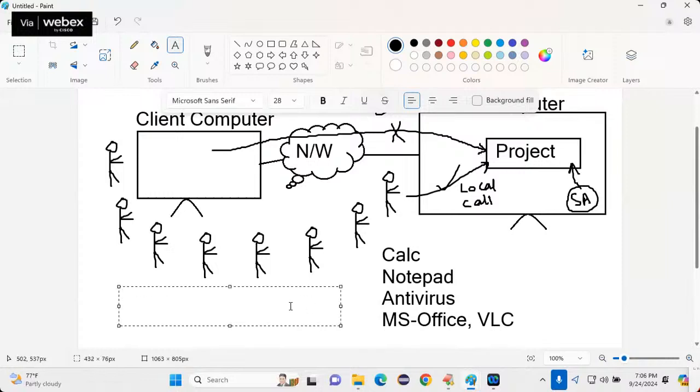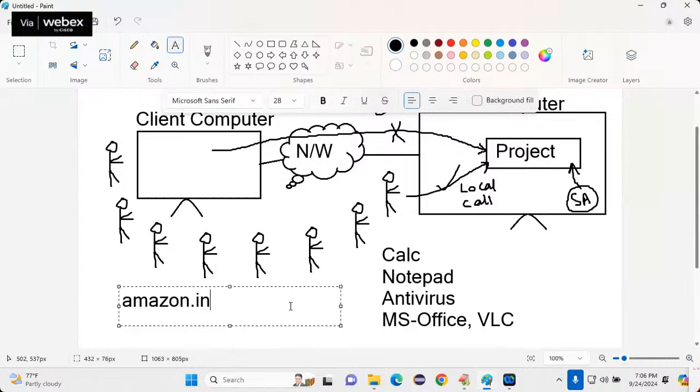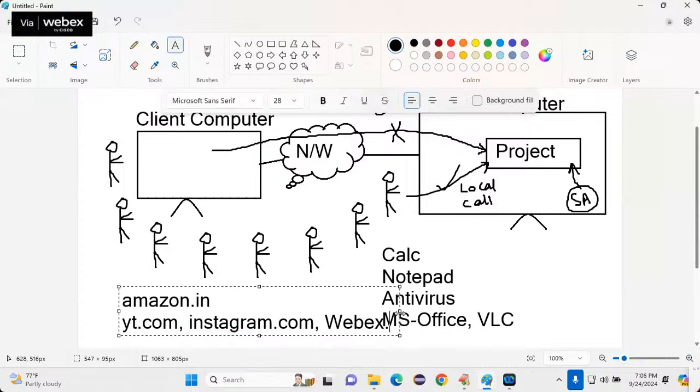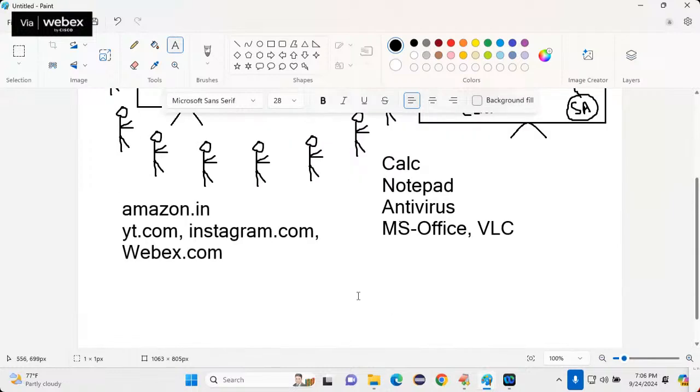Internet application is nothing but an application accessed via internet from your browser. Amazon.in is what? Internet application. YouTube.com, internet application. Instagram.com, your favorite websites. Which is killing your time? Yes or no? Wasting your time on these websites. Instagram.com, WebEx, wonderful. Using WebEx, online students are joining the class. WebEx.com. All these come under what? Internet application. Is it clear now?